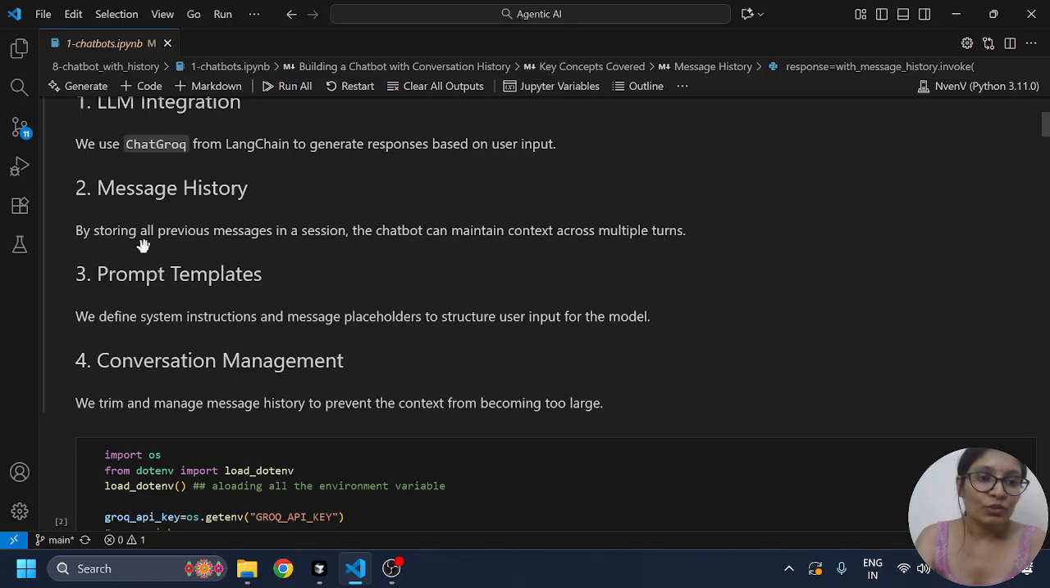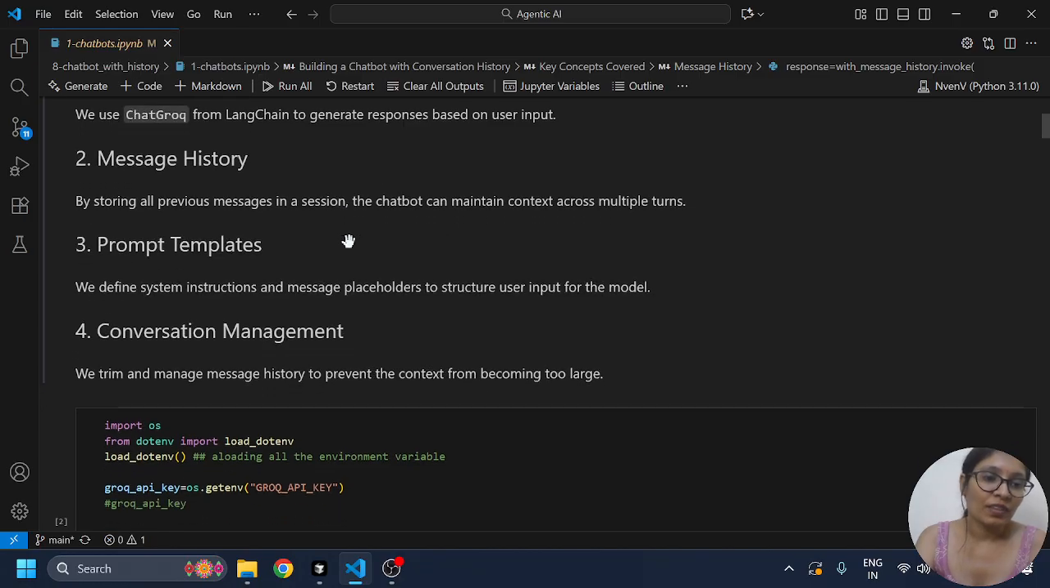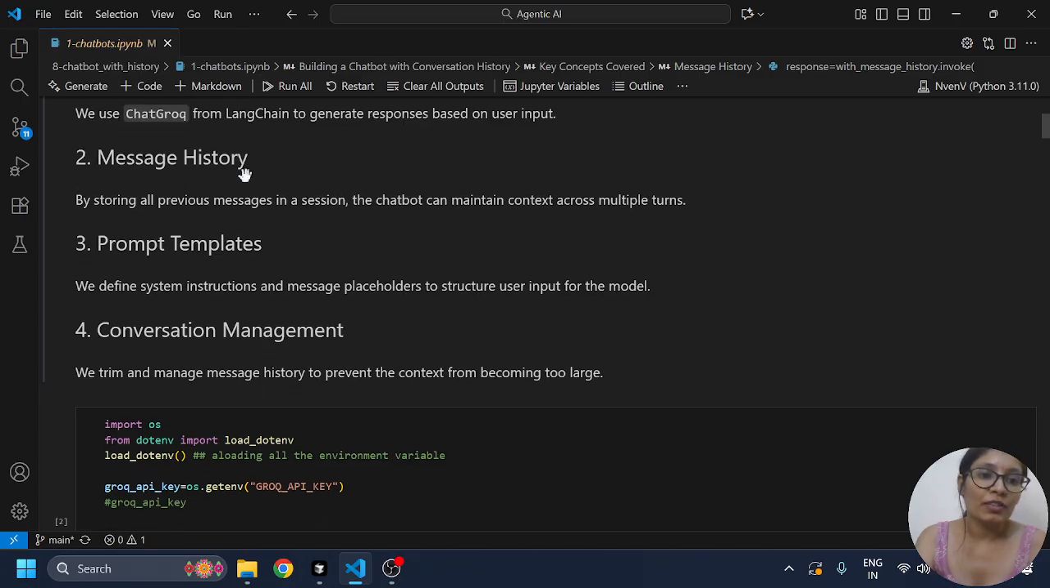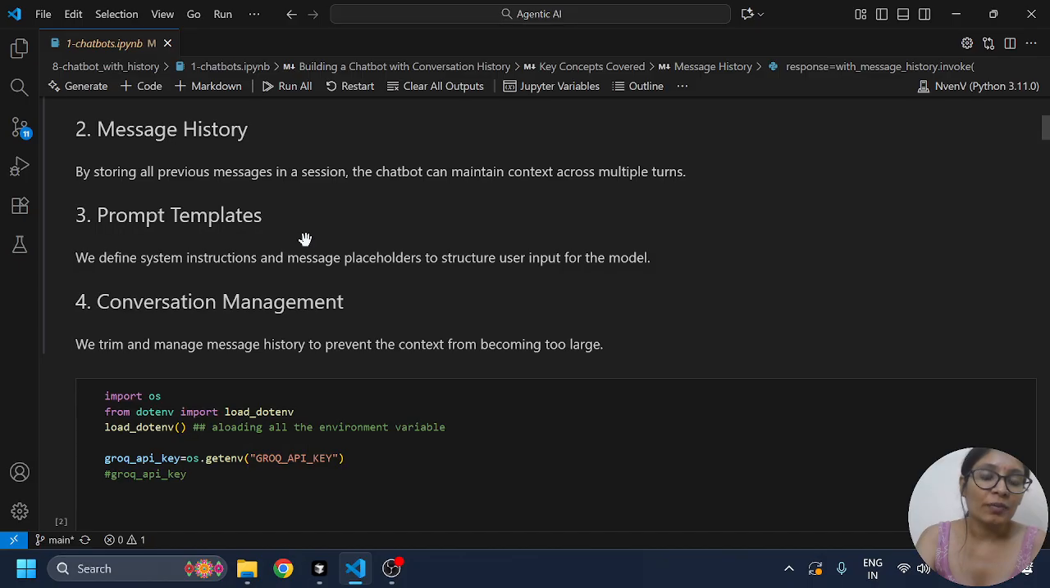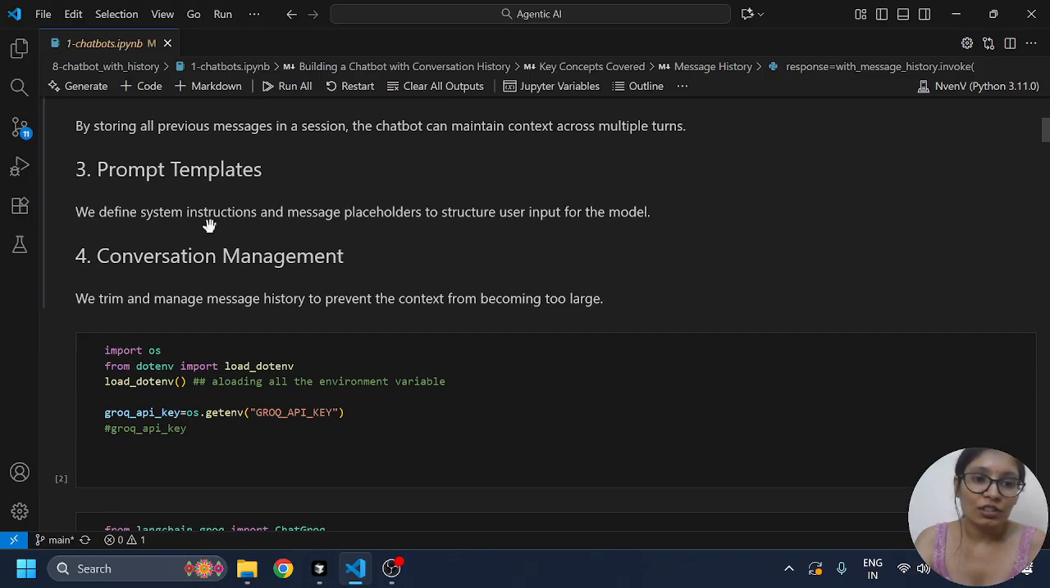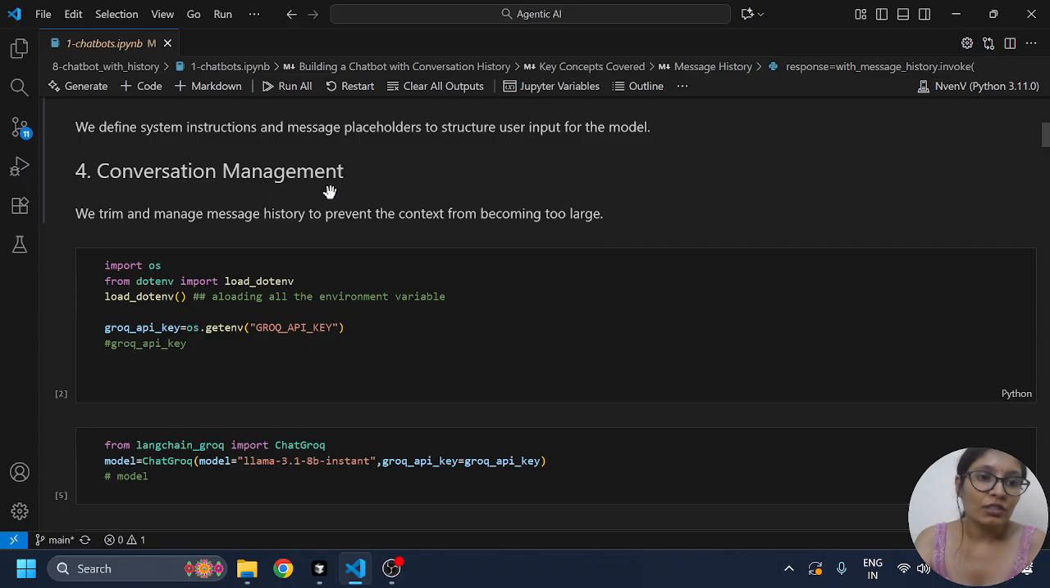Message history: by storing all the previous messages in a session, the chatbot can maintain the context across multiple turns. From template, we define a system instruction and message placeholder to structure user input for the model. The fourth point is conversation management. We trim and manage the message history to prevent the context from becoming too large.